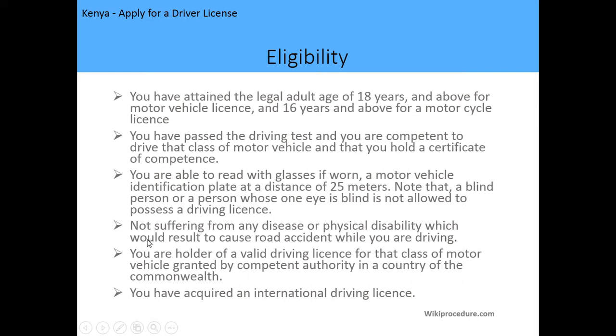You should also not be suffering from any disease or physical disability which will result in the cause of a road accident while you're driving. You're supposed also to be a holder of a valid driving license of that class of motor vehicle granted by a competent authority in a country of the Commonwealth. And also you can have an international driving license, and all of these will make you eligible to get a driving license in Kenya.